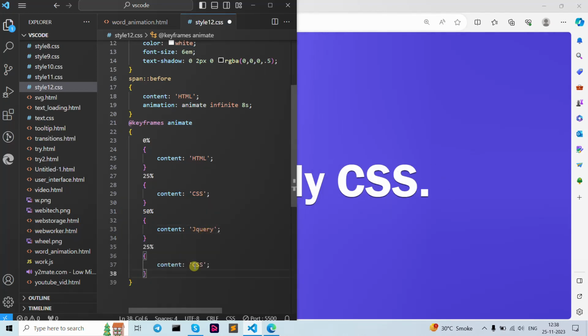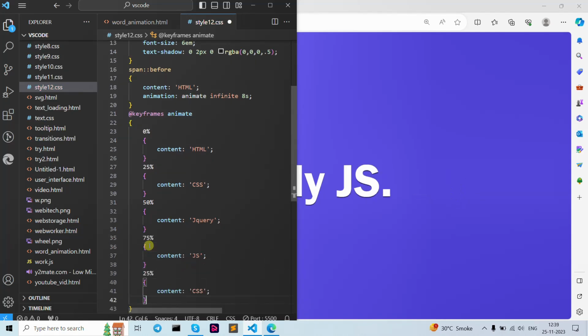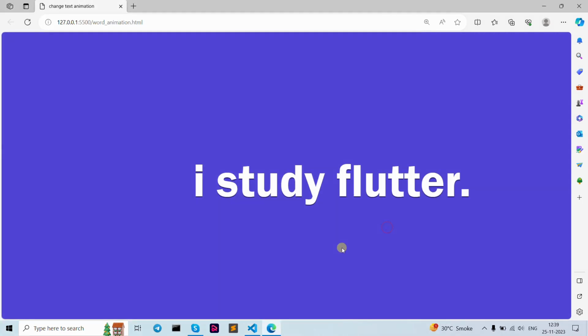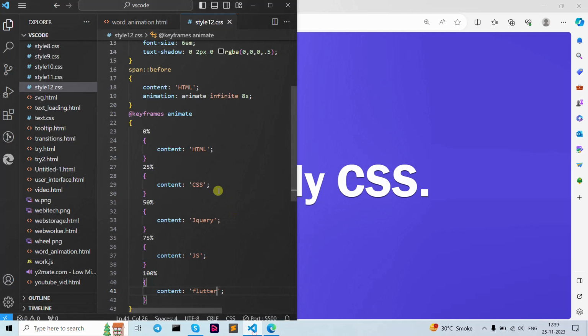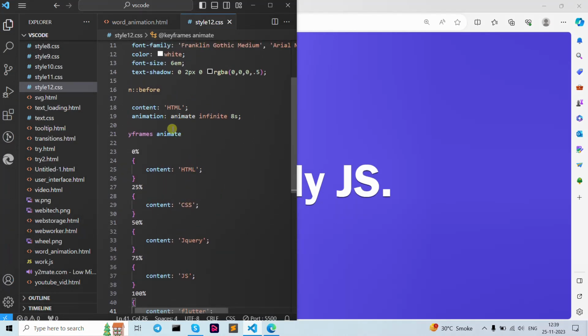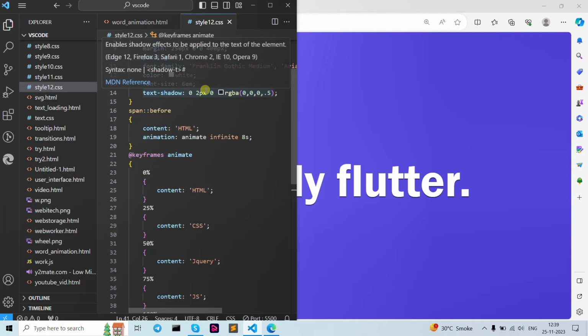Now save. Here I'm going to use our JS when it goes to 75 percentage, and here our 100 percentage, and inside the 100% I am going to write Flutter. As you can see, when it goes from 0% our HTML, then CSS, then jQuery, then JS, and then Flutter. That is how our infinite works here, guys, and this is our animation, and this is for the content we want to change.